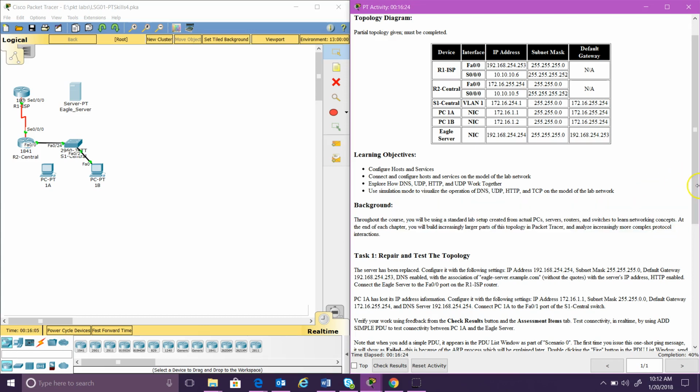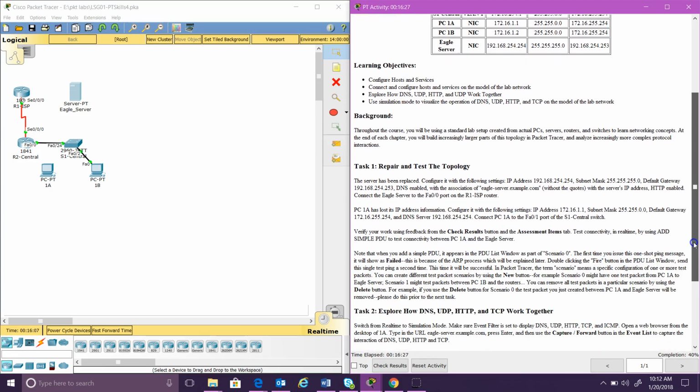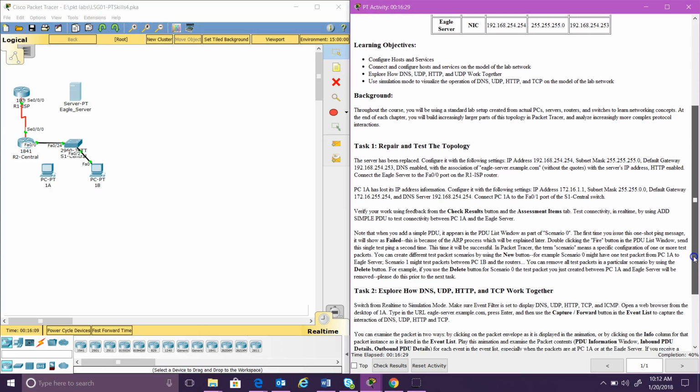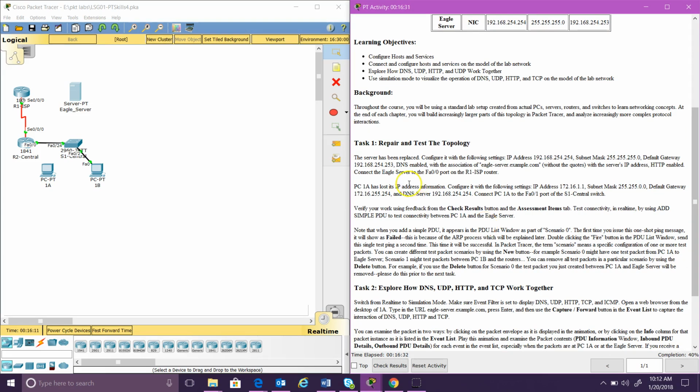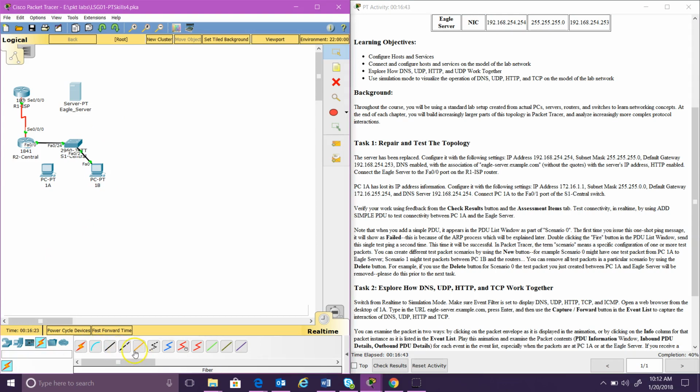Okay, then we'll close that out and connect the Eagle server to the FA0 port on the R1 router. Going between a server and a router, both have a processing unit, so I would use a crossover. We'll go from the Eagle server to R1 FA0/0. Let me make sure. Yes, it did say 0/0.